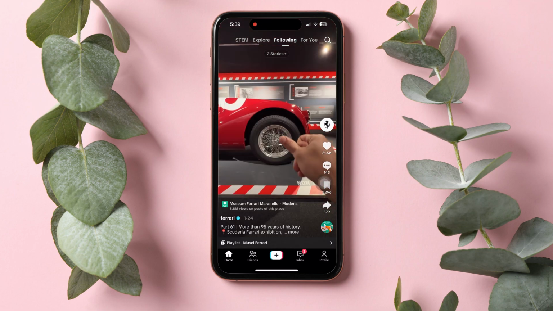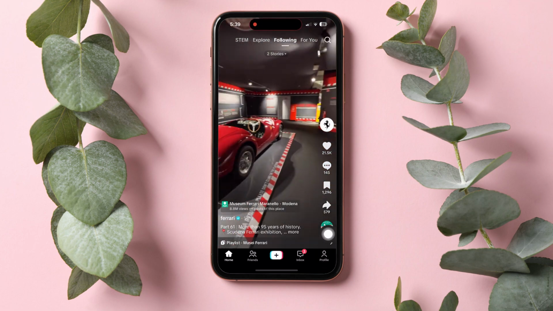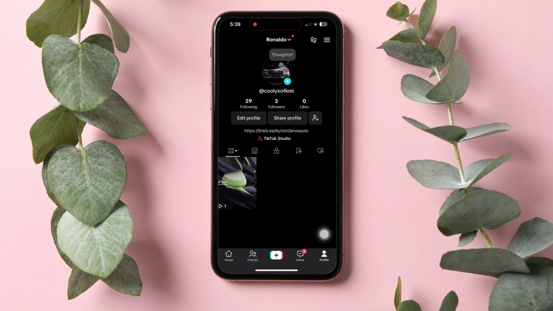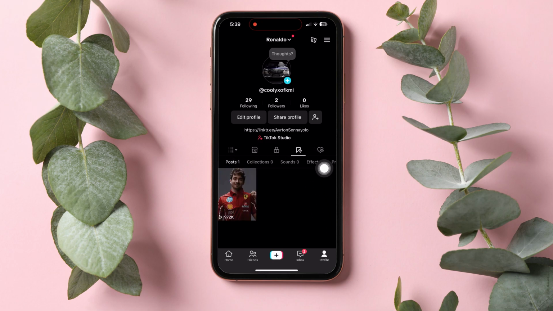On this page, go to the bottom right corner and tap on Profile. Here, you can edit and view your profile information. Go to your feed and tap on Saved Videos as shown.